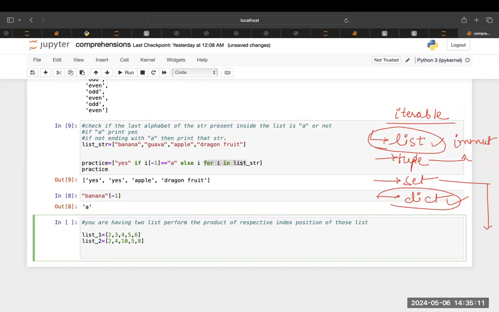As you are very new to this topic, I'm going to solve a few of the questions like this only. Later we will directly jump into the comprehension part without even touching the normal programming. Okay. So let me write it down.